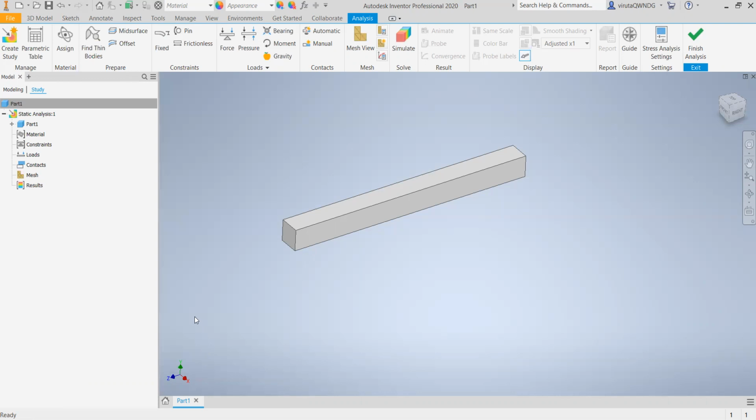After hitting OK, you see that on our left corner we have different options and different activities we are going to perform to make our simulation run. First of all, we have a 2x2 bar here. We don't know what kind of material it is made of. First of all, let us assign the material to it. Come here to the material, right click, click assign material.